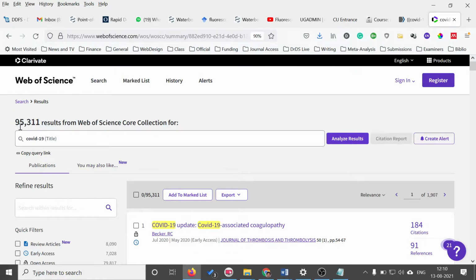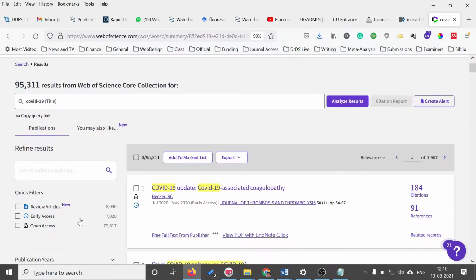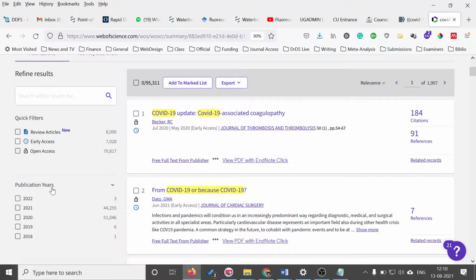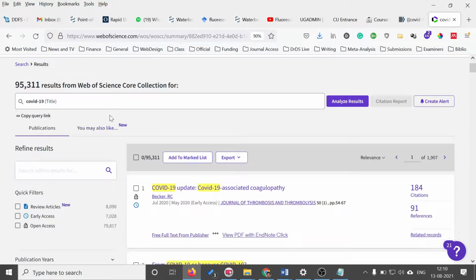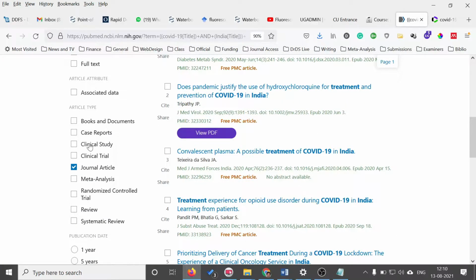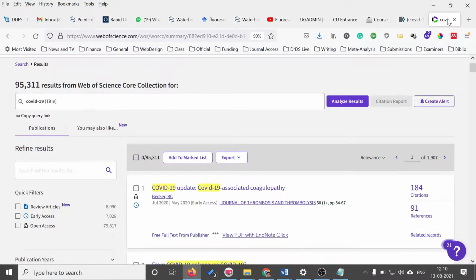You can see that it was 1,66,000, whereas in Web of Science it's only 96,311. Because Web of Science enlists only the review articles, early access articles, or journal articles. Whereas in PubMed, we have various clinical reports or clinical trials, books and documents, and other review articles, which contribute to the higher number of records available in PubMed.